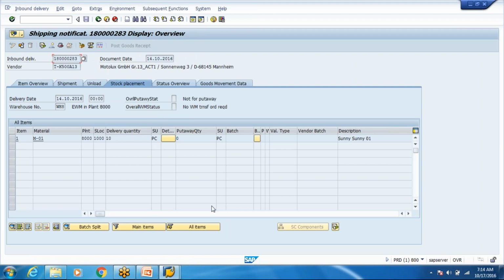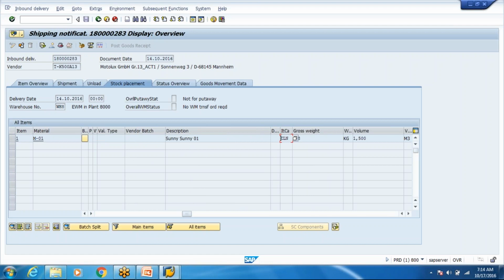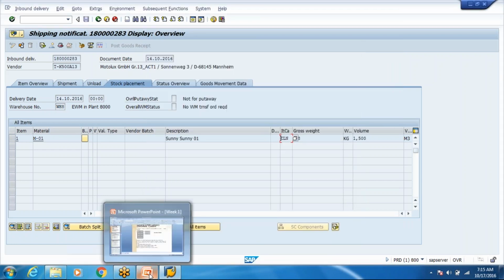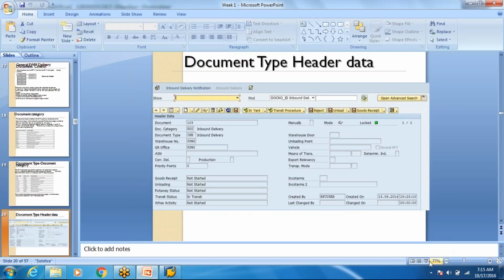Then at item level, it is the item category which is the most influencing parameter, based on which a lot of settings are done for your item. By the time I get access to the system, I'll show you a typical delivery in EWM.